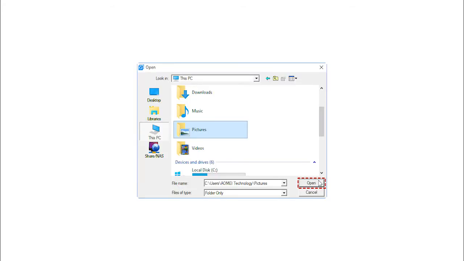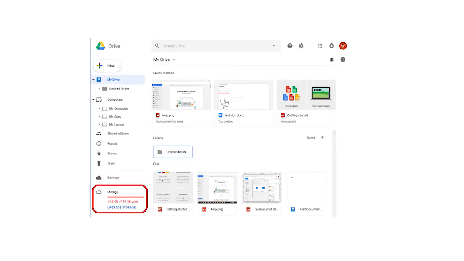Next, choose the folders on your computer that you want backed up to Google Drive. You can select as many folders, but try not to include extra folders to save Google Drive space.